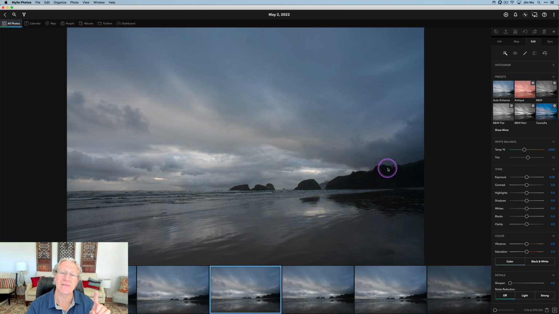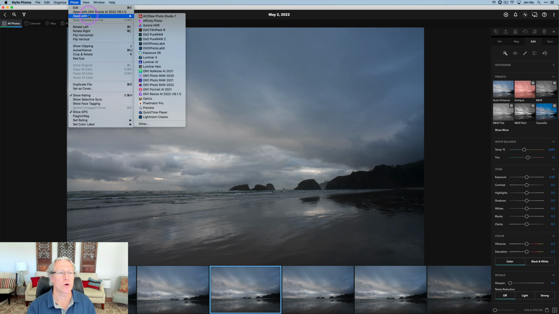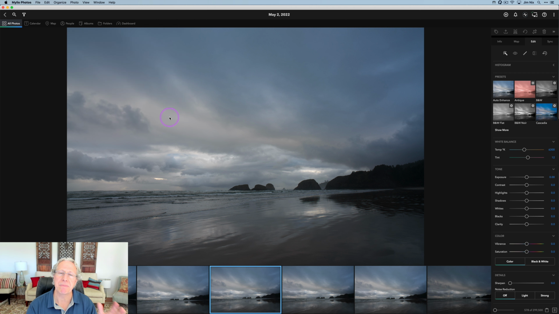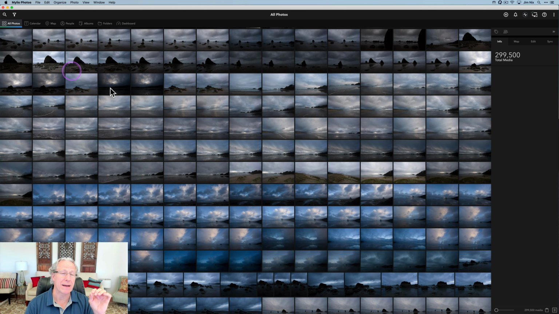On top of that, if you have external editors that you use that you already have installed on your system, make sure you've got that photo highlighted. Click on photo, click on open with, and the apps that you have installed will show up here and you can send the photo over to those apps. So lots of power, lots of control, and not just organization, but also editing. I'm gonna go back to all photos view.